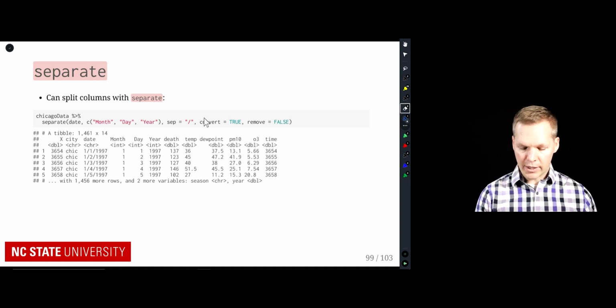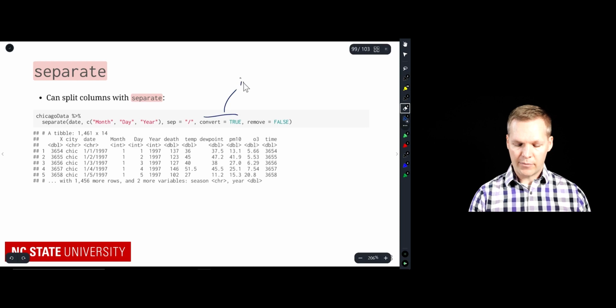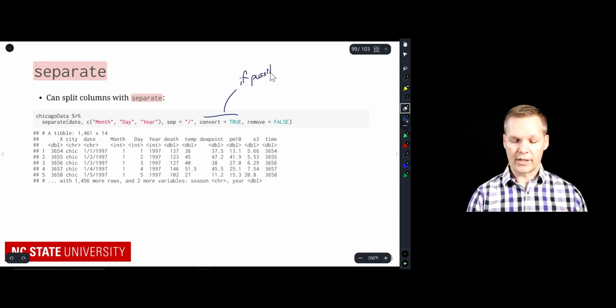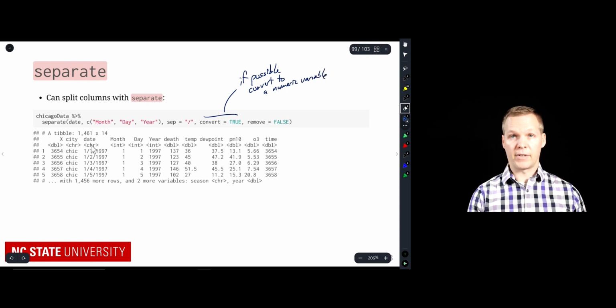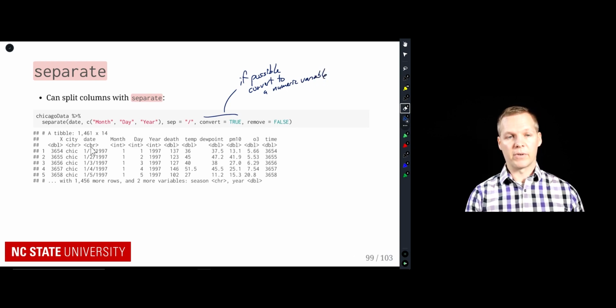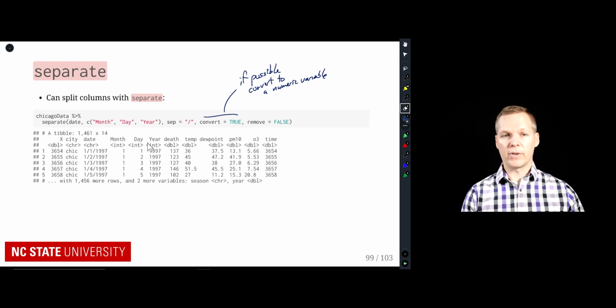And then this argument, convert = TRUE, says, if possible, convert it to a number if you can. So convert it to a numeric variable. That's because we're coming from a character variable in this particular case, and we're going to split up this character variable. By default, if we didn't have convert = TRUE, this would be a character variable with 1, 2, 3 up to 12. This would be a character variable, and this would be a character variable. So convert = TRUE says go ahead and try to convert that into a numeric variable.